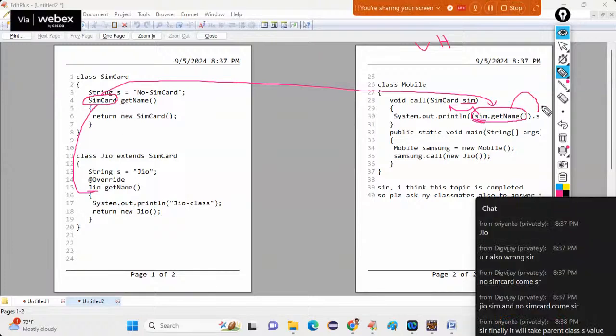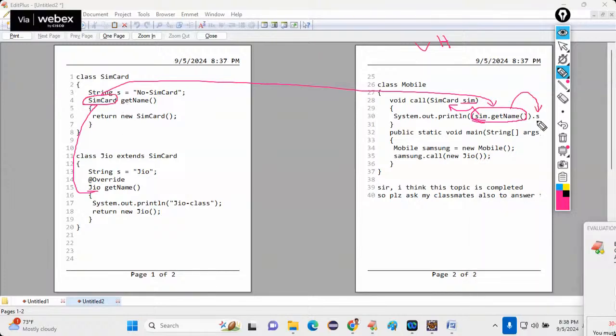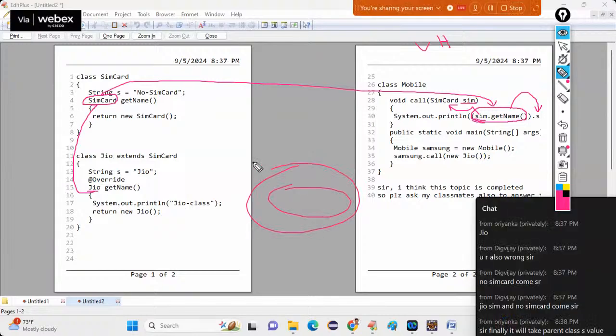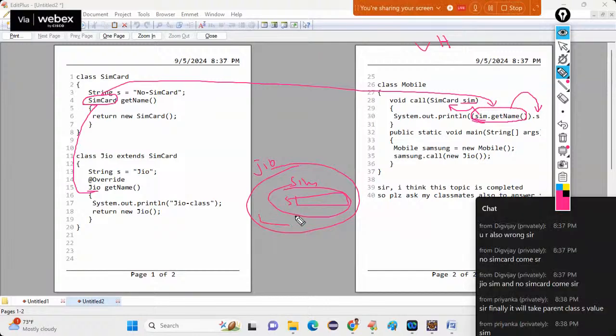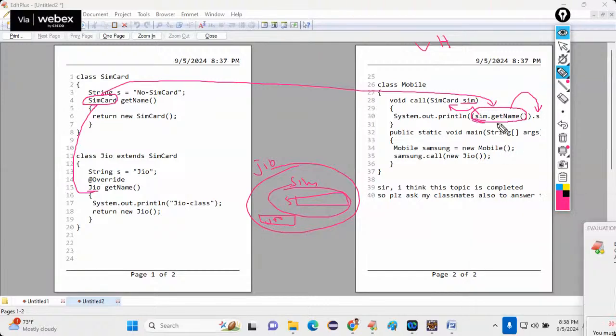SIM card dot S. What value will come? Inside the geo object, we have the Geo class, and then what class do we have? SIM card class. Inside the SIM class, the S variable is no SIM. Inside the Geo class, the SIM variable is Geo. Now, you return the Geo object via the overriding method.